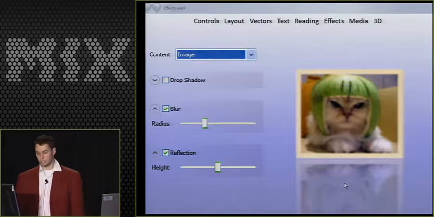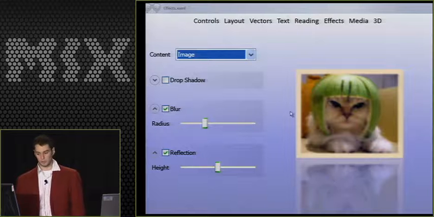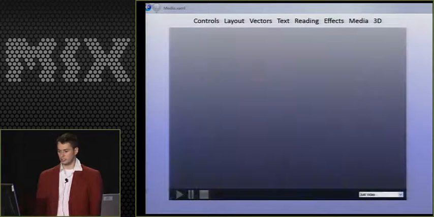And this effect is actually really easy to use. It's something called Visual Brush, and you can apply it to any currently visible element. We'll see him again in a second. Let's take a look at some of our media support.